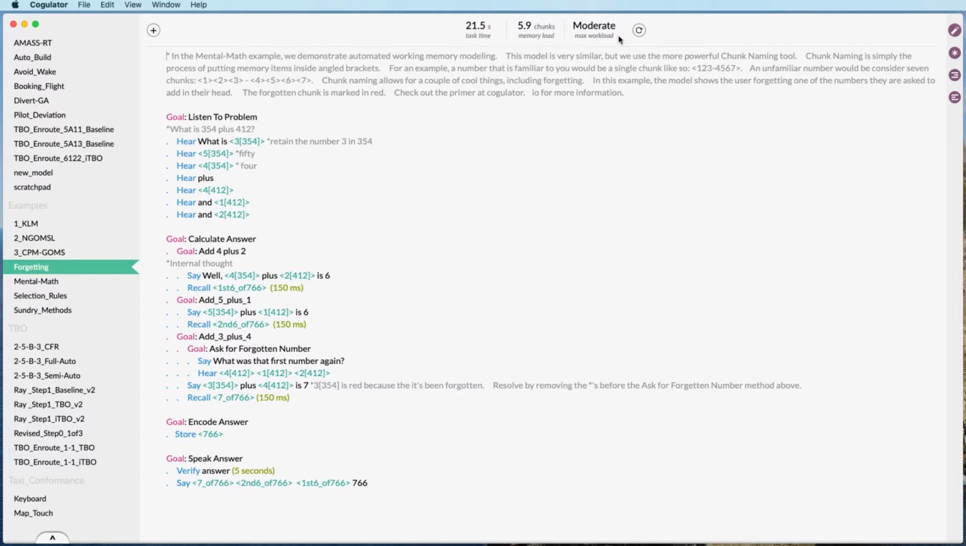These are the primary outputs of Cogulator. Again, task time, working memory load, and workload. And we'll talk more about those in the modeling video. If I want to update the model, I can do that by clicking the refresh button, although that's typically not necessary.